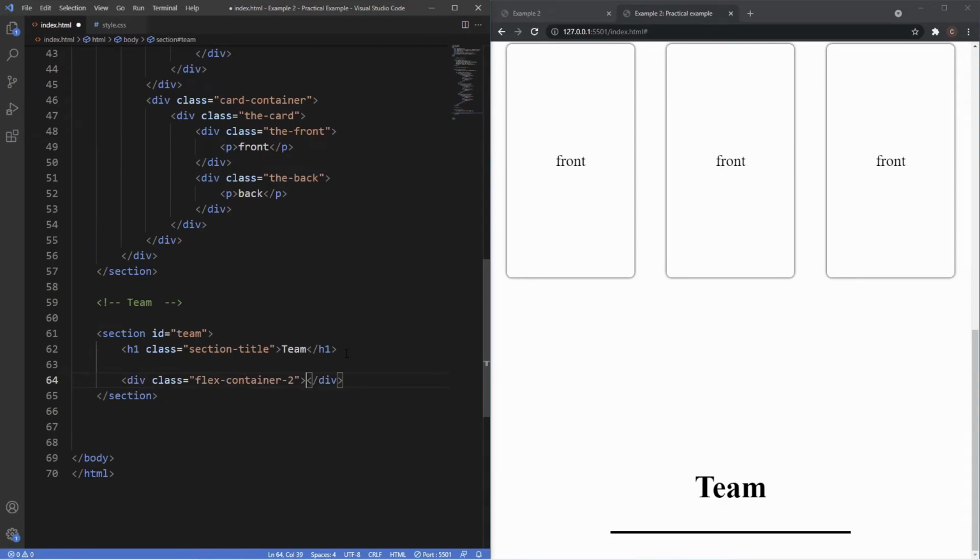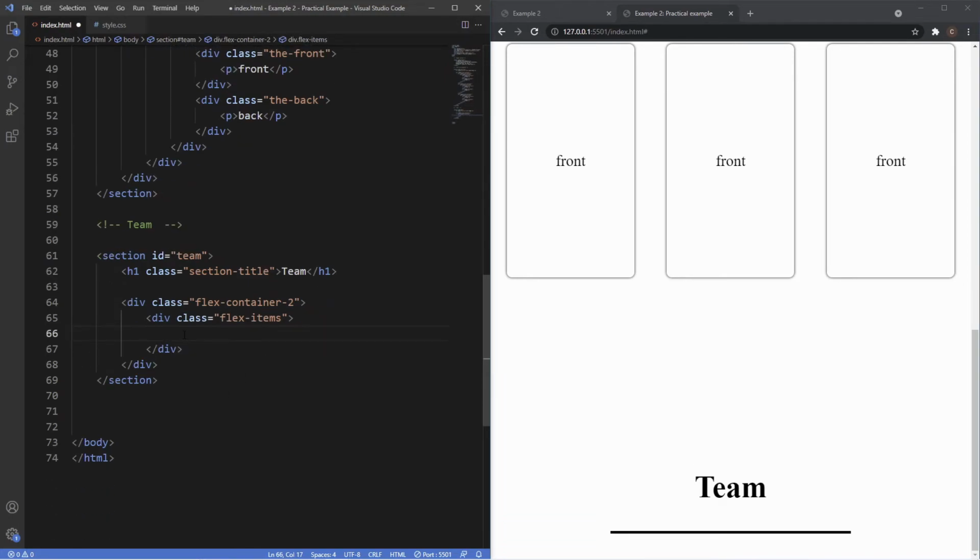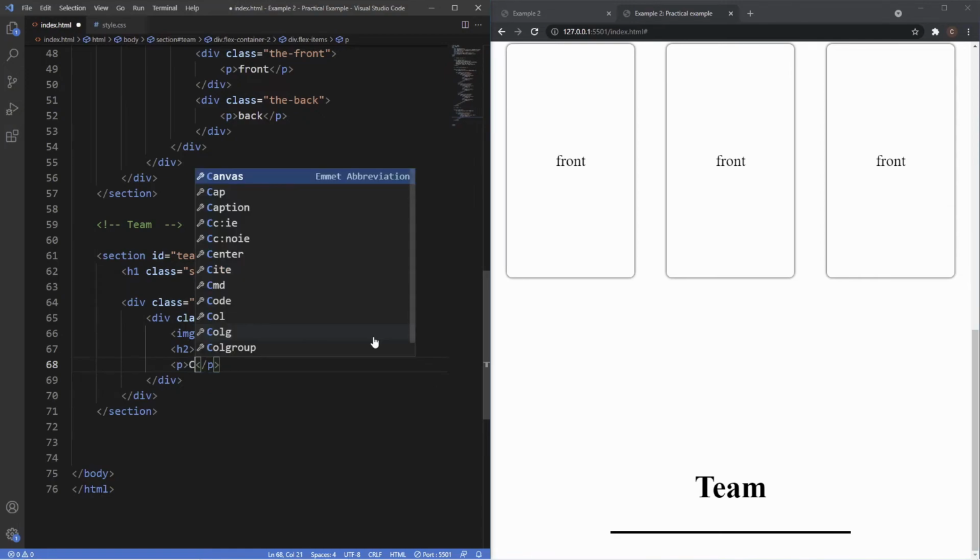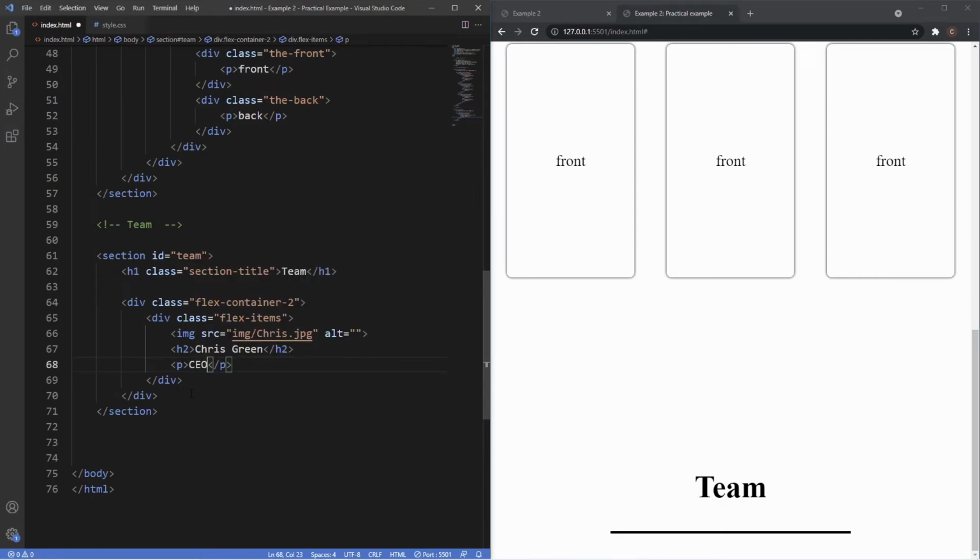I'm going to call this flex container 2, and inside this we're just going to have 3 divs, and they're going to have a class of flex items. Hit tab, and inside each of these divs we're just going to have the image first, and the first person is going to be IMG and it's going to be Chris, and then underneath the image we're just going to have an H2 for their name, so Chris Green, and then the last thing is just a paragraph representing their position in the company.